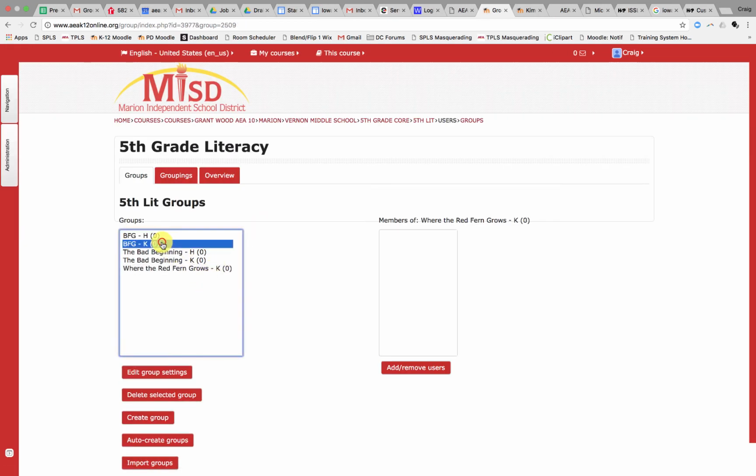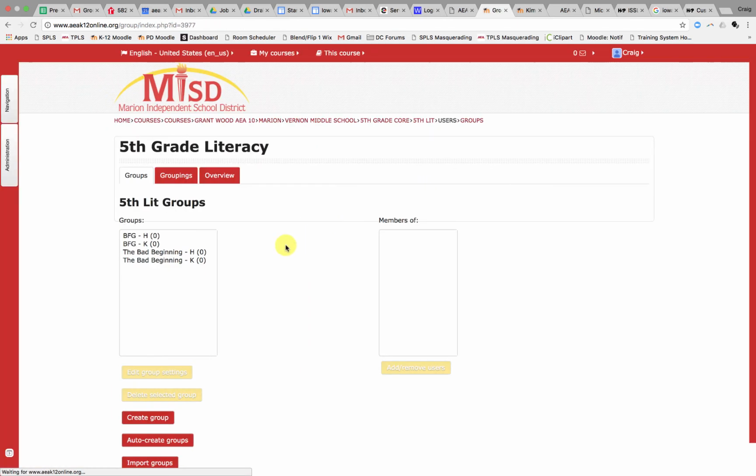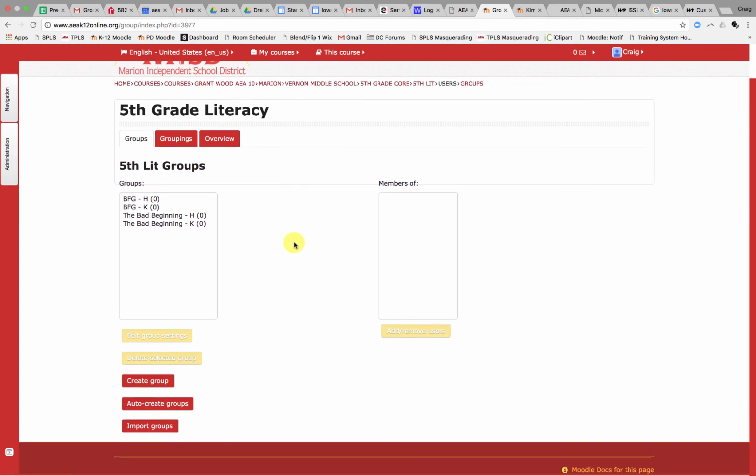So now a student could be a part of BFGK. Later in the semester, later in the year, they're going to read a different book. You're going to also populate this group with BFG, where the red fern grows kids. You could be a part of this group and a part of this group. You can be a part of as many groups as you need. Where that comes in handy is now, let me go back to your, I guess I should delete that one. I'll leave those other 4 in there just so you can see how this works. And it'll be in there when you go in to mess around with this.